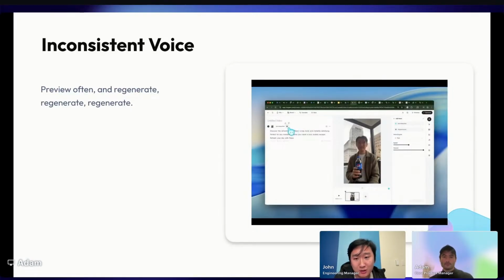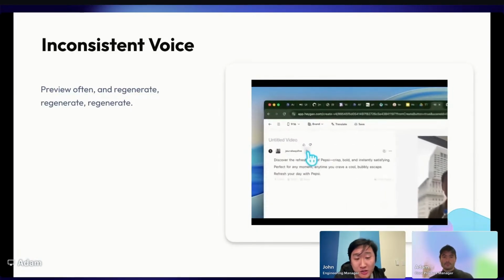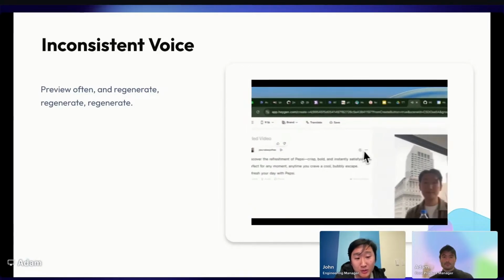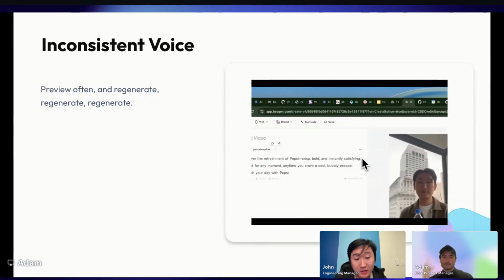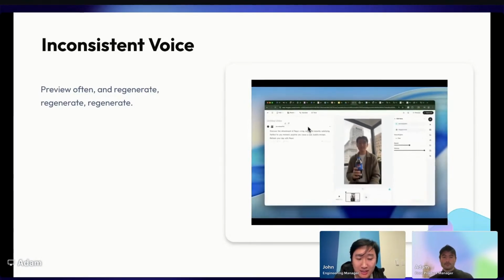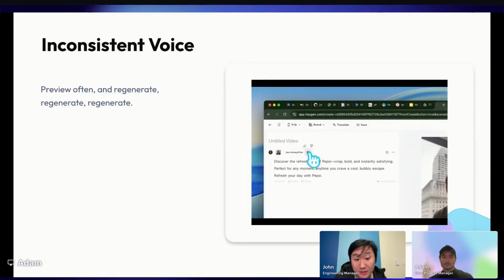So what we recommend here is to preview often and regenerate. We don't charge for generating text-to-speech on the Heygen platform because we want users to try often and try to get the best voice possible for the video before they generate the video. So we've created this button in the More menu that you can access on the script panel, and this will allow you to regenerate a voice without having to change the script.